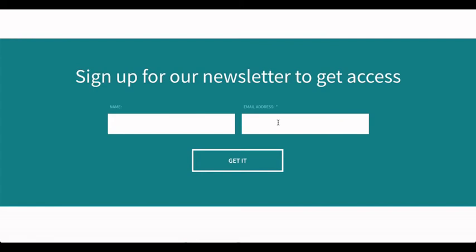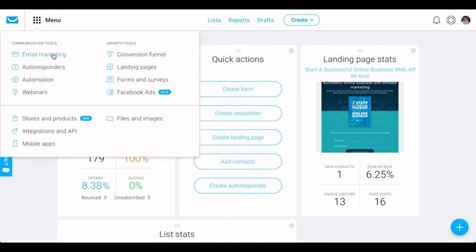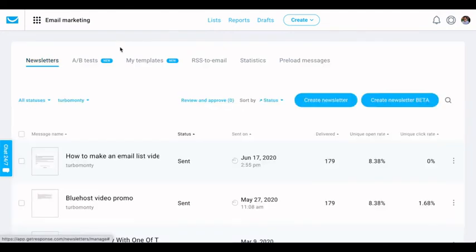So now I'm going to show you how to make a newsletter, which is just a one-off email that you send out to a certain list. It's not part of any automation workflow kind of thing. It's just a one-off email that you send out to your subscribers. So the quick way to do it is just use quick actions here. You can hit create newsletter. But if you don't have that on your dashboard, go to menu, email marketing, and then either create newsletter or create newsletter beta, which I'll do this one.